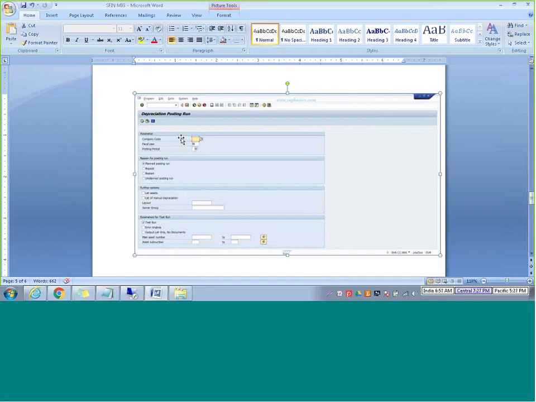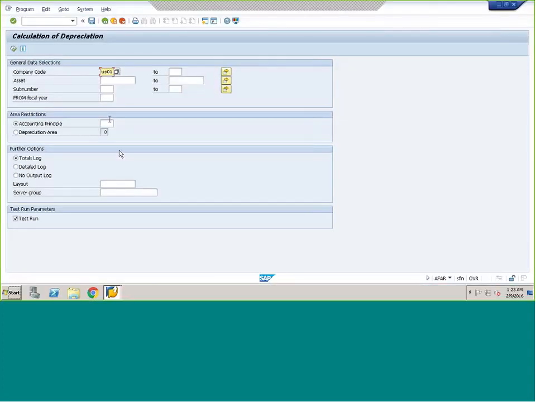So there are four options which SAP gave, but if you see the new screen, SAP doesn't give that option. Now it says company code, asset number, sub number, and from fiscal year. Then you have the ledger and the ledger group, the accounting principles ledger group, and which depreciation area you want to run for. And then you have total, detailed, no output log, the log you want to save. So this is the major change. The SAP screen has changed.